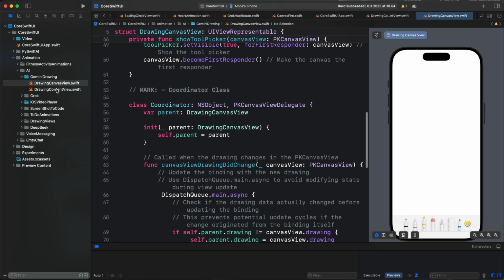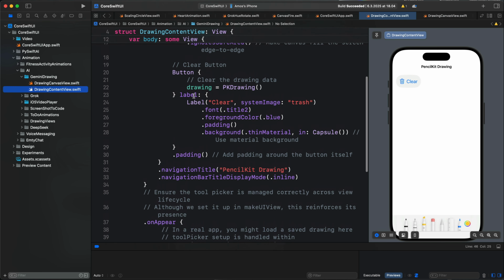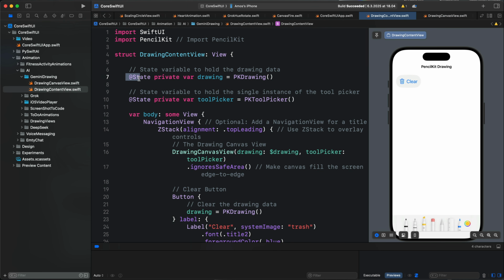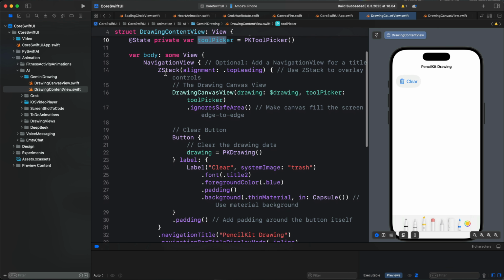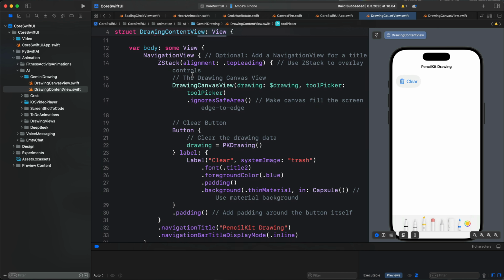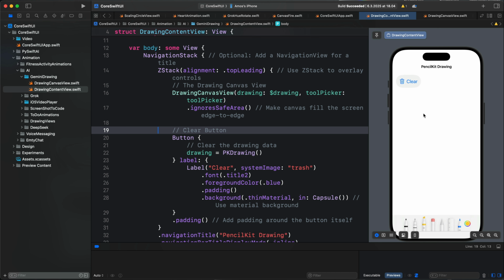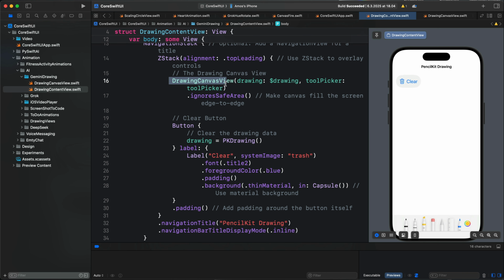So in DrawingContentView.swift, we display the drawing views. We have two state properties, one that gets the drawing and another one that gets the tool picker. Then we create a NavigationView. Most of the SwiftUI views in the generated code are deprecated. For example, NavigationView is deprecated, so we can change it to NavigationStack. That won't change anything in the preview. So we have the drawing canvas inside a ZStack with alignment at the topLeading, that is the top left.